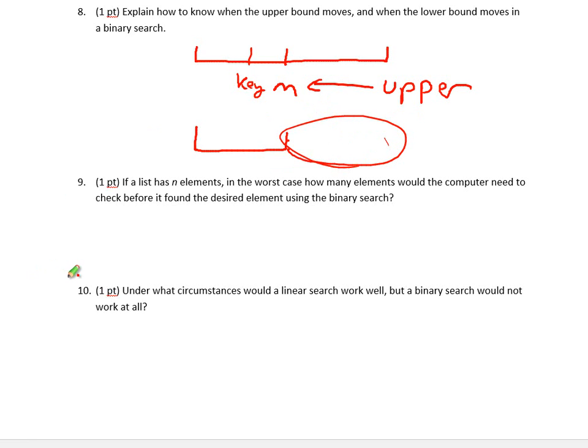If a list has n elements, in the worst case, how many elements would the computer need to check before it found the desired element? Log base 2 of n. If n is equal to 256, log base 2 of 256 would equal 8, and so forth. It's just a way of reversing 2 to the 8th.